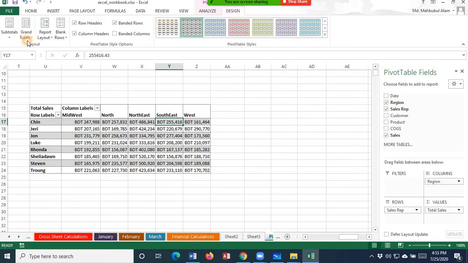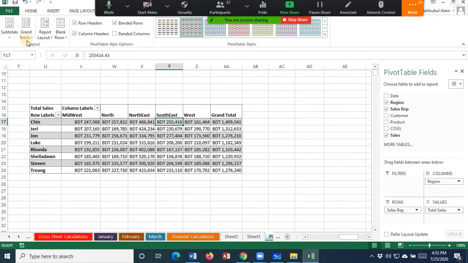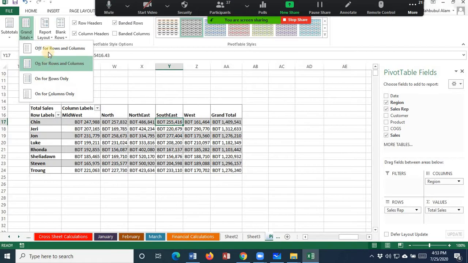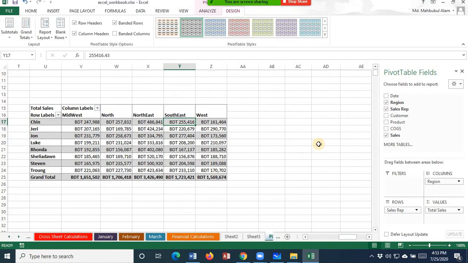The total is gone, then I can add only the rows, on for rows only. No, I don't want this. Off, then column. That's fine. Done. My paper is ready. My data organization is ready.